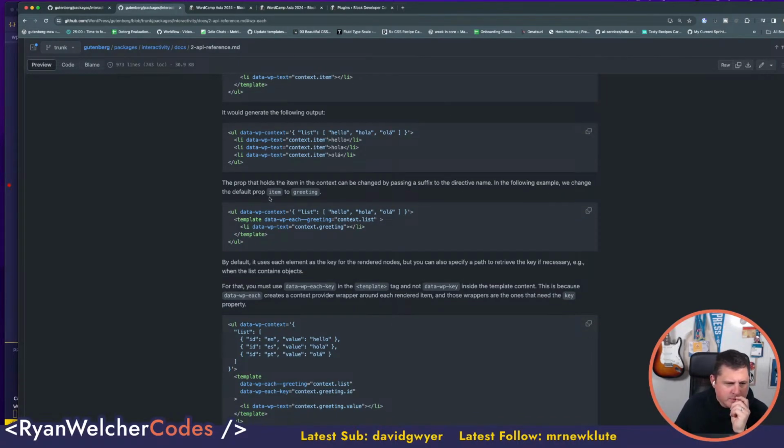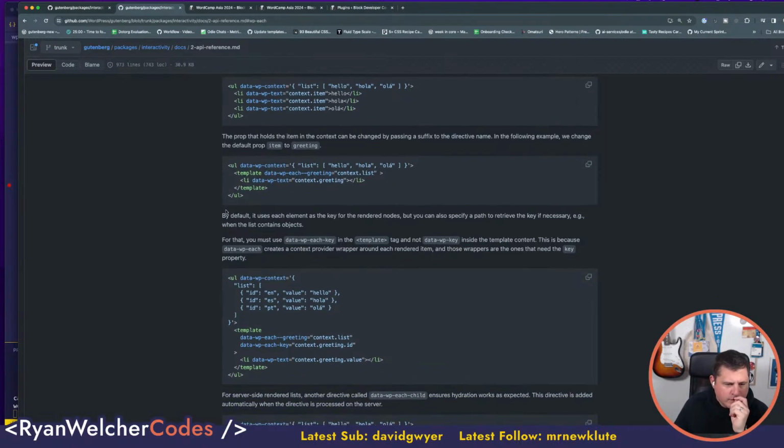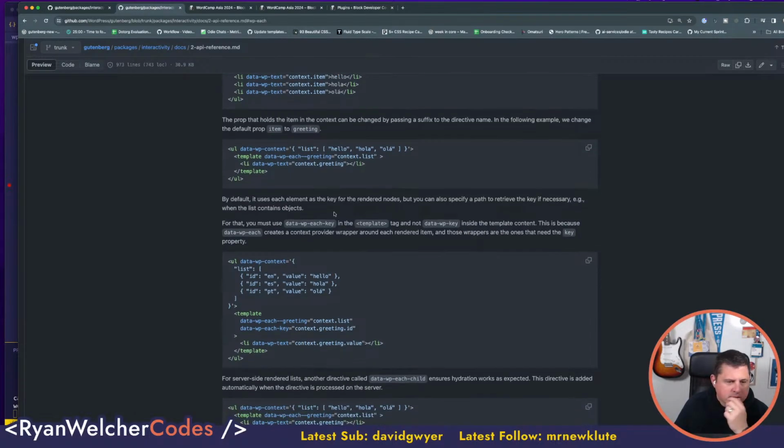In the following example, we change the prop item to greeting. Okay. Oh, each greeting is a context list, and that. By default, it uses each element as the key. Path to retrieve the key if necessary. I don't think it's the same as C data. It's the data attribute. So that was introduced, and maybe it is the same, but the idea behind that was back in the day when we needed to add extra things, that was how you would add extra data to a particular element and then retrieve it with, say, jQuery.